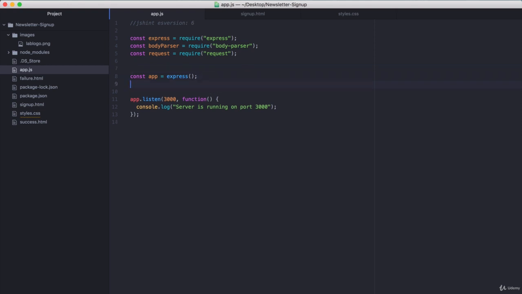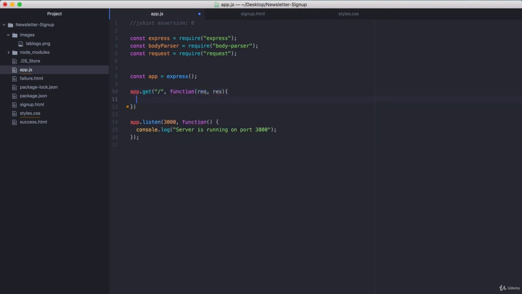Okay, so this shouldn't be too difficult as we've done it a few times already. So the first thing to do is we're going to say app.get, and then we're going to specify the route. And we're going to use the home route in this case, so that when people go to our homepage, they first see our newsletter sign up. So then we're going to add our callback function with req and res. And inside here, we can specify that our response is to send the file that is called signup.html.